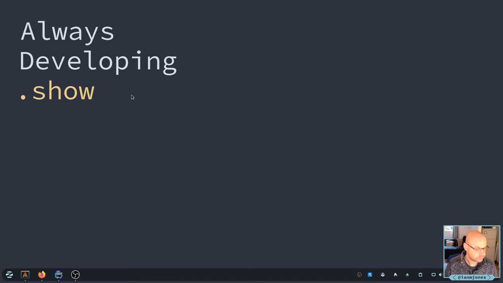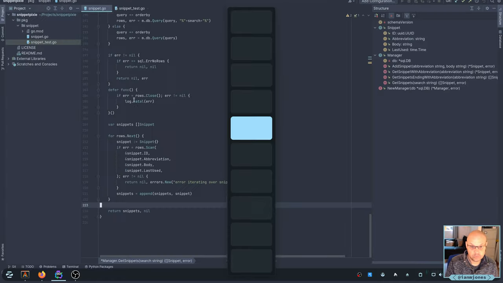Good morning. So today, continuing with developing Snippet Pixie in Golang, in Go language. So let's go to Golang.